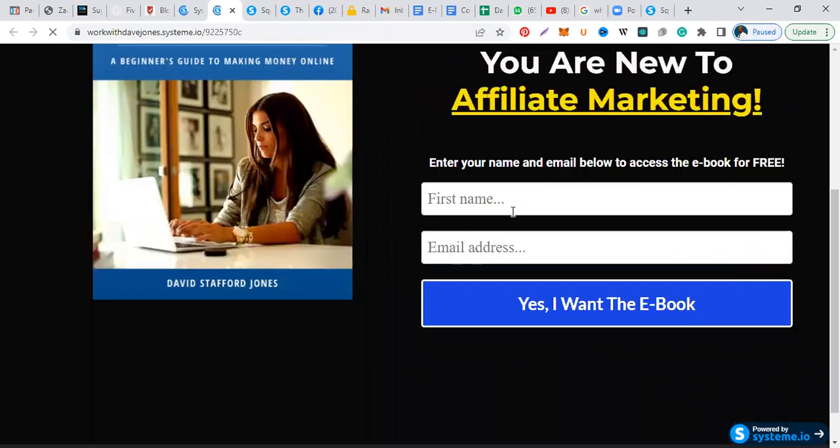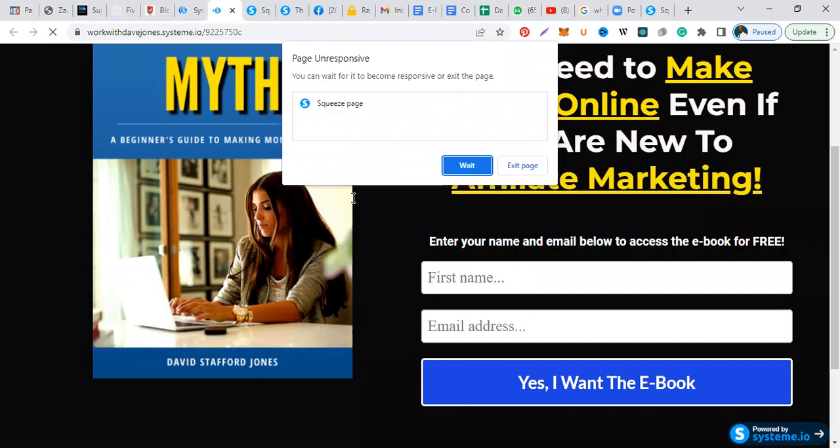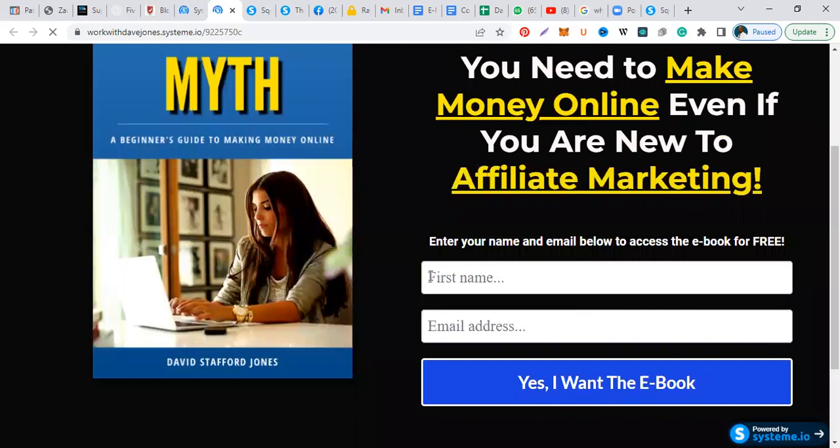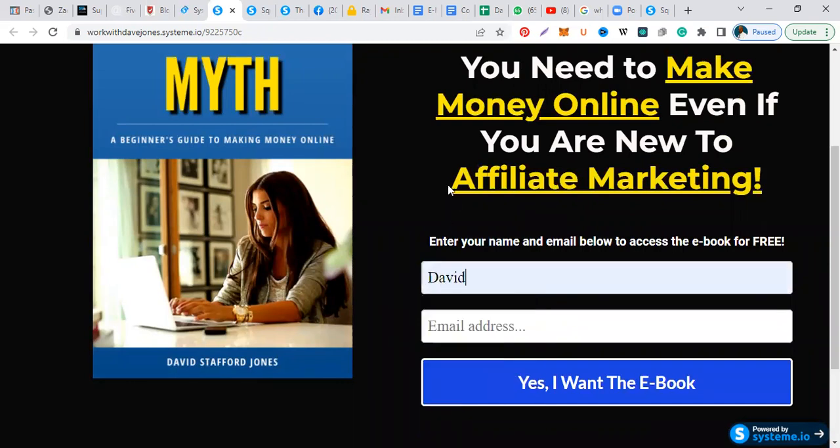I'm going to use my name because my name is already publicized. I want to more or less retain your privacy, so I wouldn't put your name and email address here for everyone to see. I will use mine because I am already visible online. So I'll put my first name, that's what they're asking for, and the email address. I will click "Yes, I want the ebook."